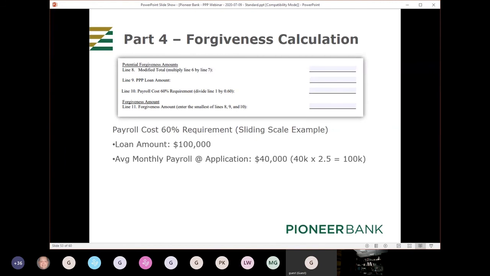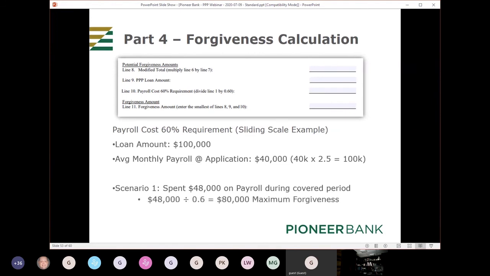We have an example of a customer who had a $100,000 PPP loan, and for them to get that, they would have had to have average monthly payroll of $40,000 at their application. So 40 times 2.5 gets you to the 100,000. Then let's say that during the cover period, they only spent $48,000 on payroll. Then how this 60% requirement factors in is it's going to take that 48,000 and divide it by 0.6 to say, hey, for us to maintain our 60% proportion, the maximum loan that can be forgiven is now 80,000, because 48 divided by 80 is 60%.